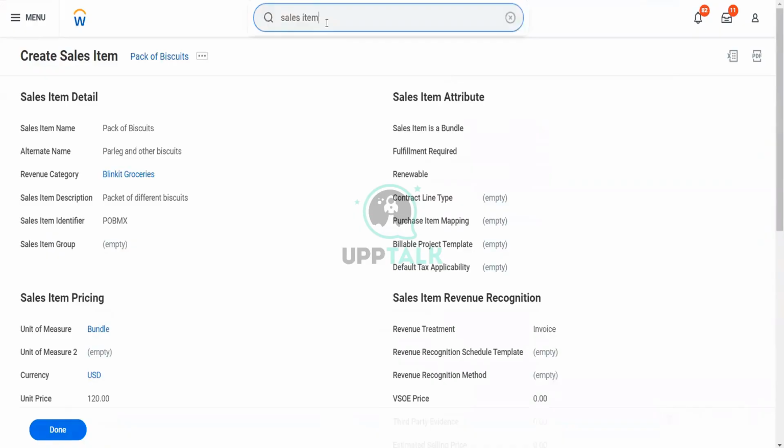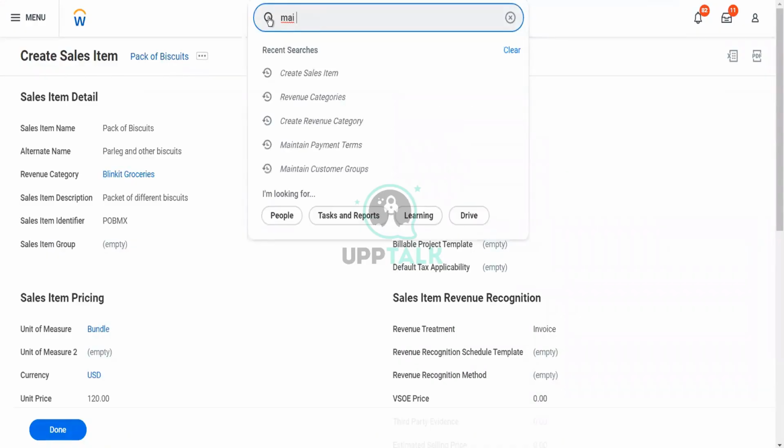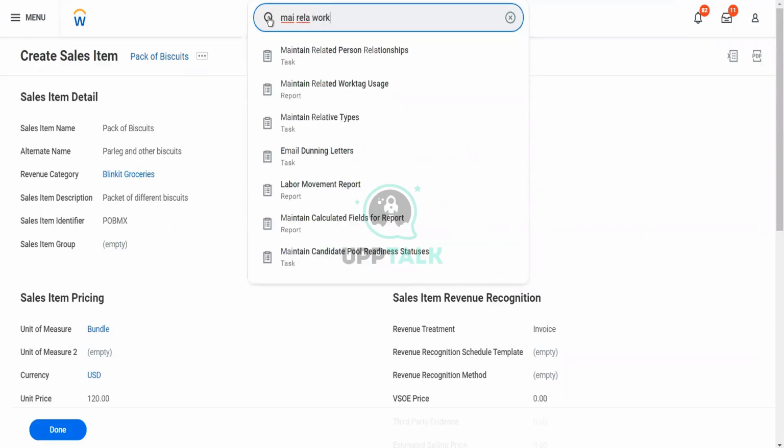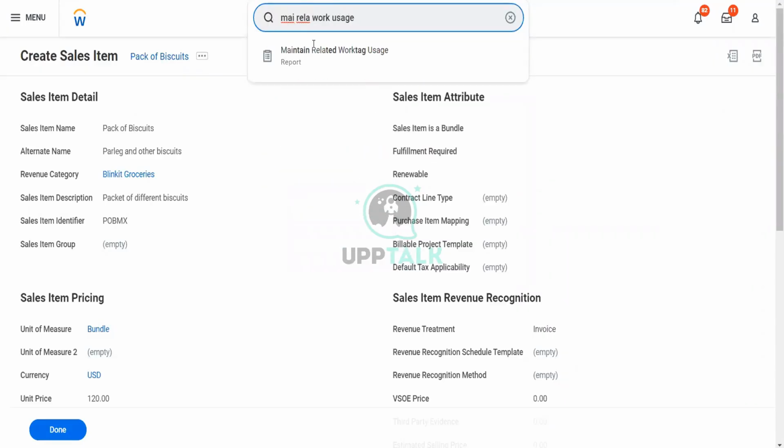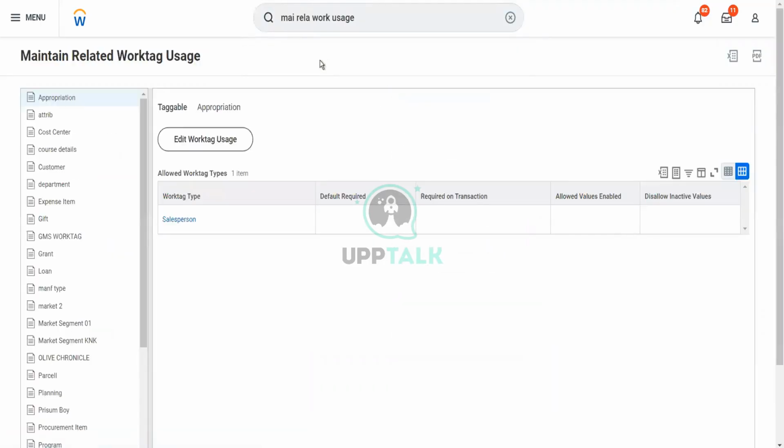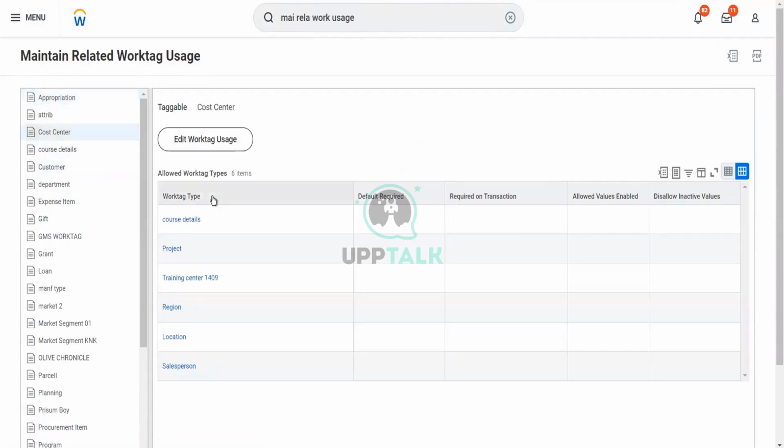There are two different tasks. First one, let's go to the first. Maintain related work tags. Let me show you this one first that we are doing now. This is a task report. We call it report, but for me it's like a task only. Here, we have different options. Like if you create a cost center, you can add different work tags here with the cost center. Let me show you one now.